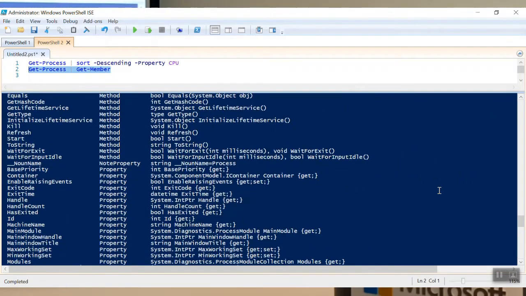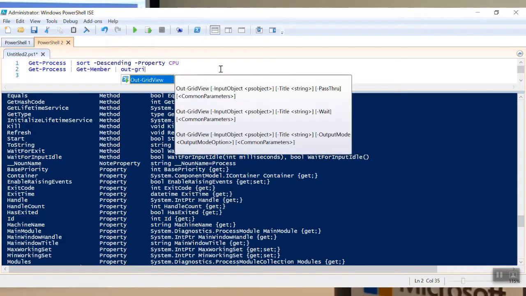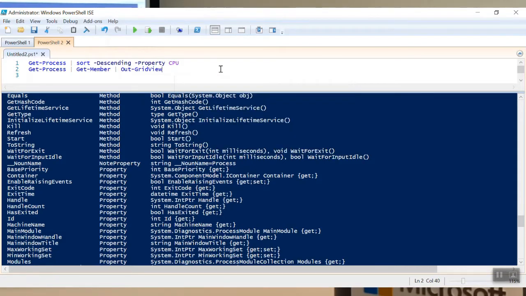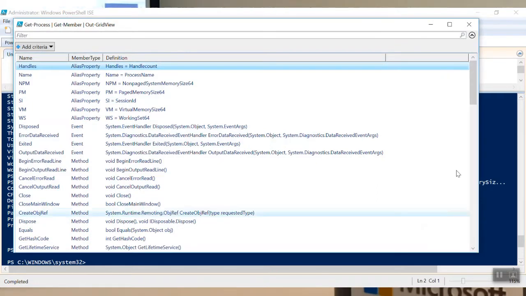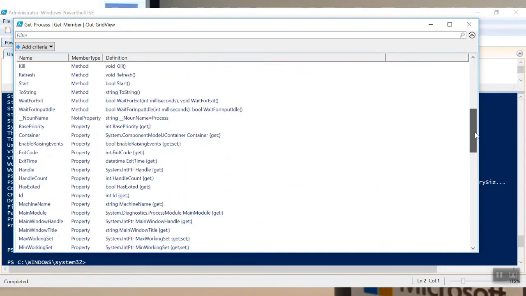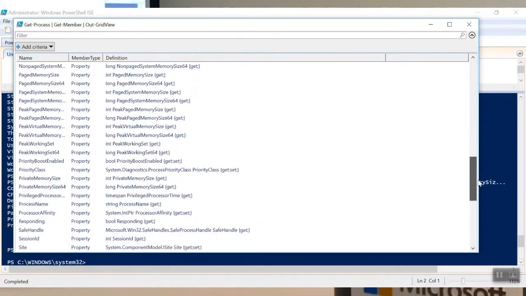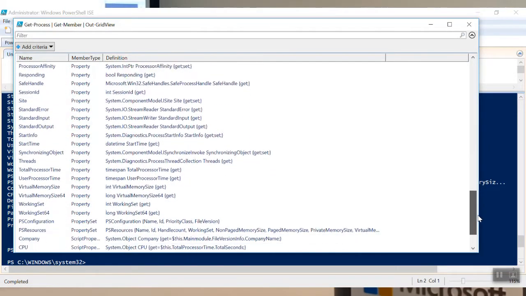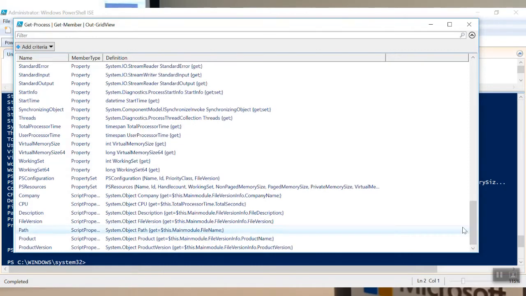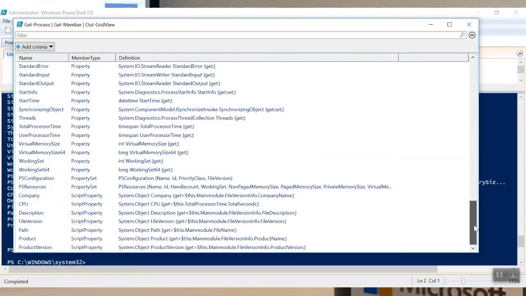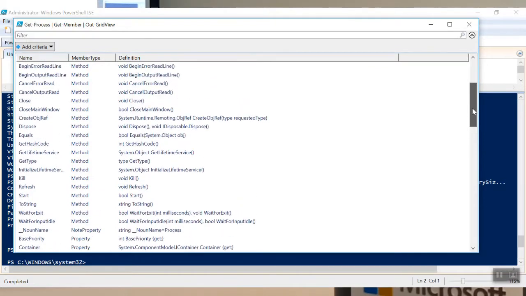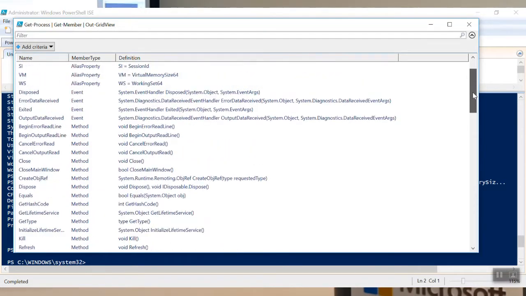In fact, to make this a little bit easier, let's pipe that out to Out-GridView. And you can see that we have a whole lot more properties than we were actually showing in the normal Get-Process. The other thing I want you to note here is that not only do we have properties and methods, we have some other things as well.